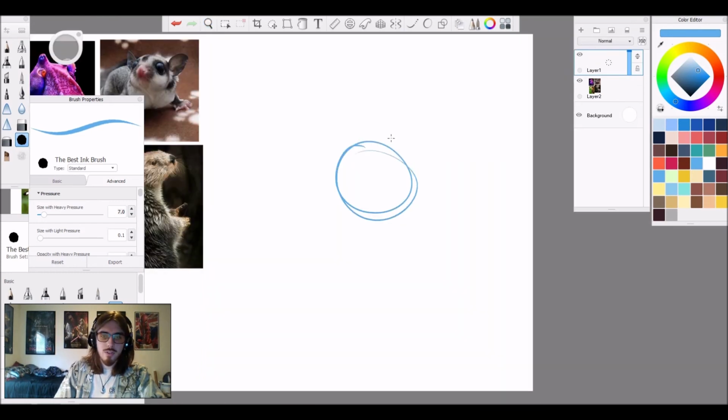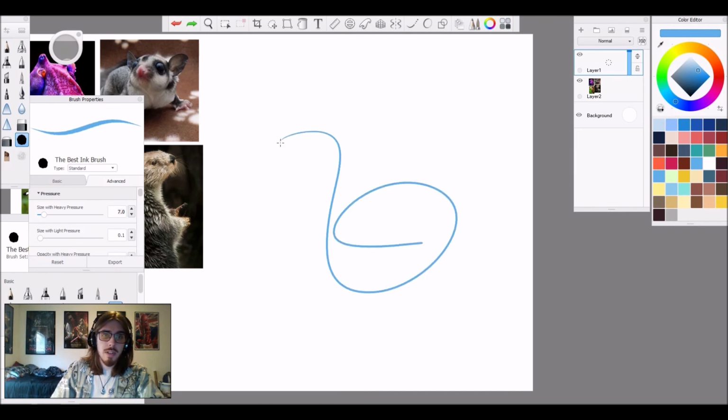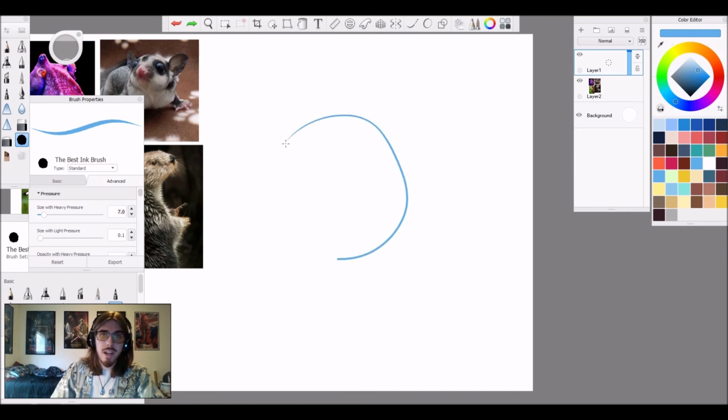I've got my favorite drawing brush. It's this little ink brush I made, and if anybody wants this, or if anybody uses Autodesk Sketchbook Pro, I'm happy to share this file. Just send me a message, and I'll try and get these brushes to you.